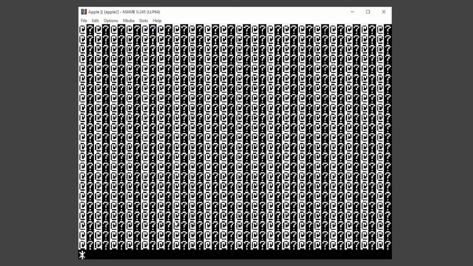Is it broken? Why is the screen filled with garbage? This is actually normal. The Apple II doesn't set the screen to blank on startup. We do have a nice blinking cursor though. Let's see what the system can do.